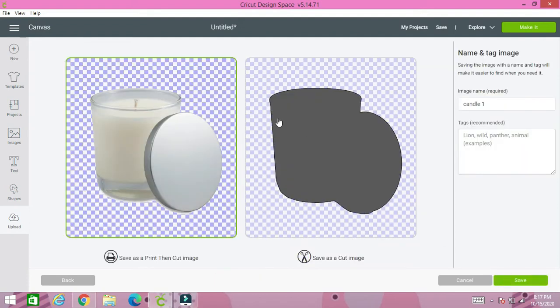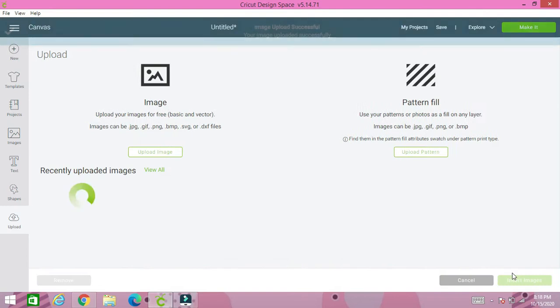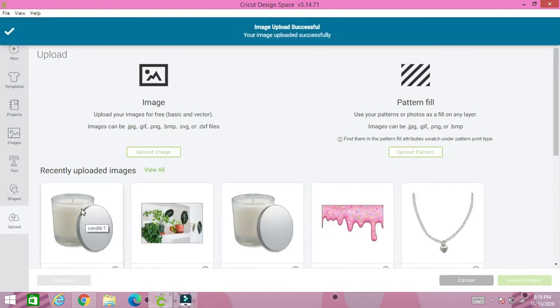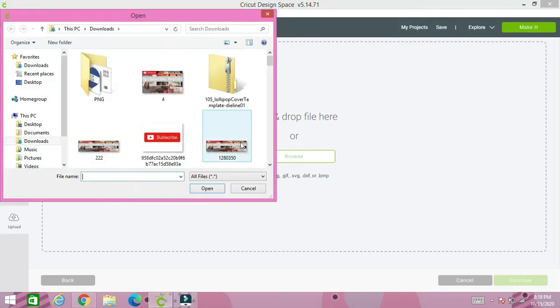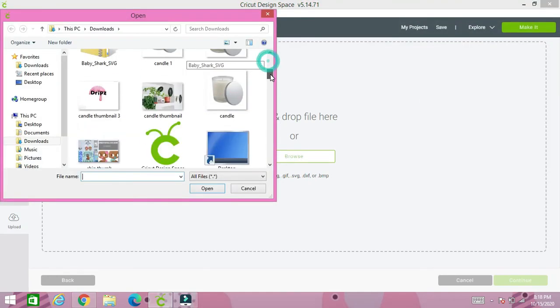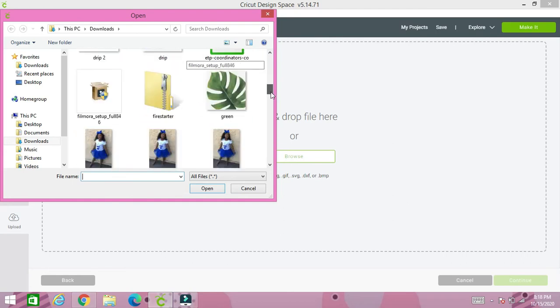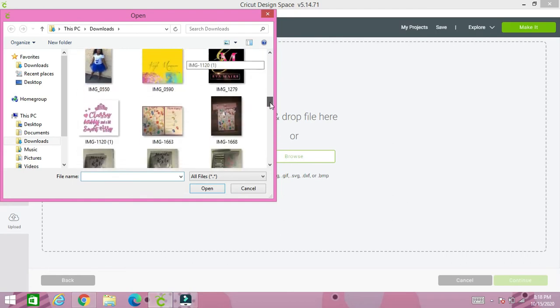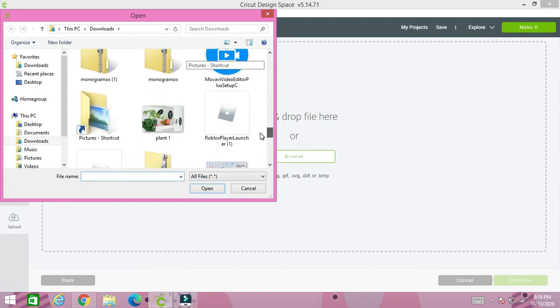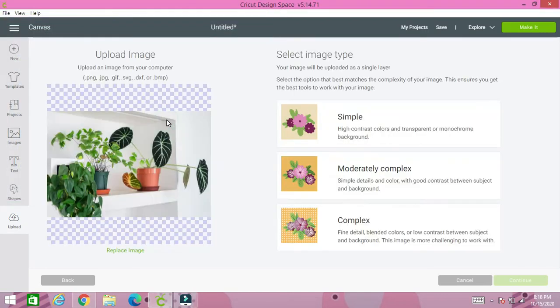Continue. This is how your image will appear if it's a print and cut or not. Click save. Now your image appears in your uploaded images. We're going to do the same process for the next image by searching for that image. You can search it or you can type it, either or. Found my image, click it.